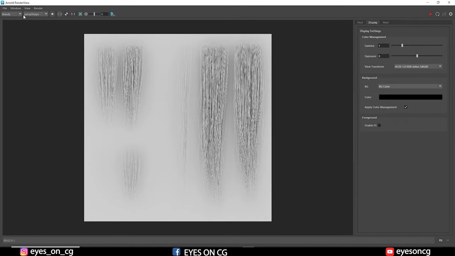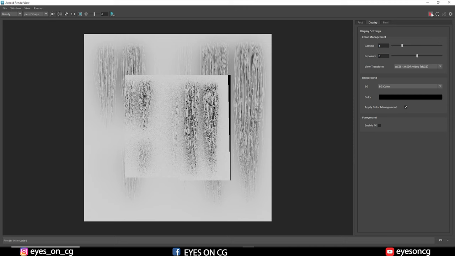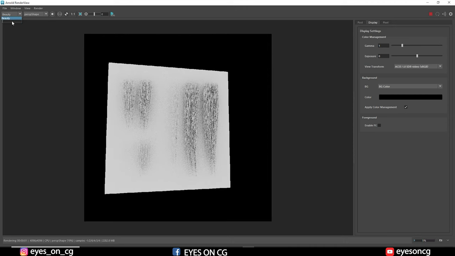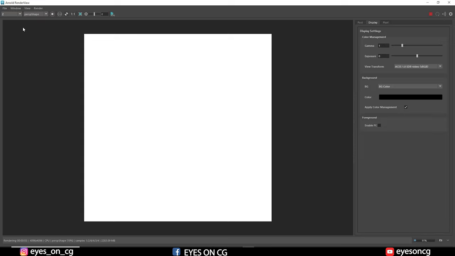Now simply go to our render view, and here we have to change this option from beauty to Z value. Here we go, our setting is properly set, and now we have to adjust our display settings. Go to the settings icon and go to display, and now change the gamma value to 0.02 and the exposure value to -10.